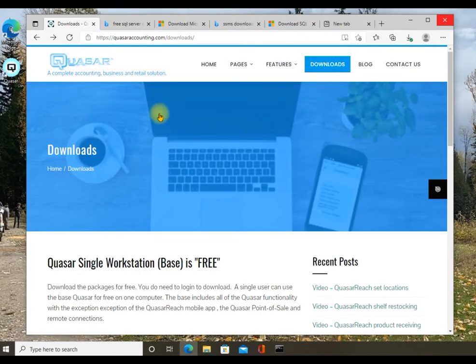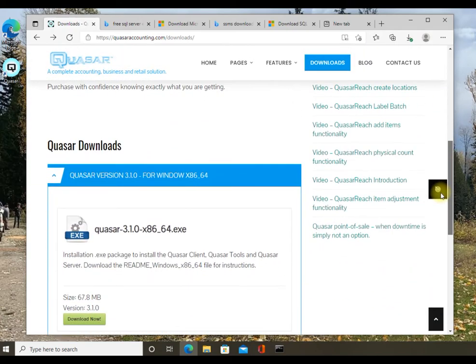And once you're logged in, you're going to navigate to the Downloads page. As you can see, we talk a little bit about the single workstation base free version. You can pick that up for several platforms. We're just interested in the Quasar version 3.1 for this video. And all you need to do is click on the download button and download that to your downloads folder.